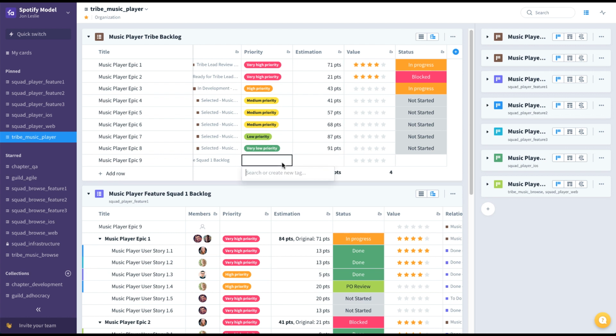You can also see that when I tag this with a priority tag, very high, for example, that update is made both here in the tribe backlog, and it's also reflected instantaneously here because it's the same exact card, it's the same exact epic in the squad's backlog. Same thing goes for the status indicator. Not started here, not started here as well.